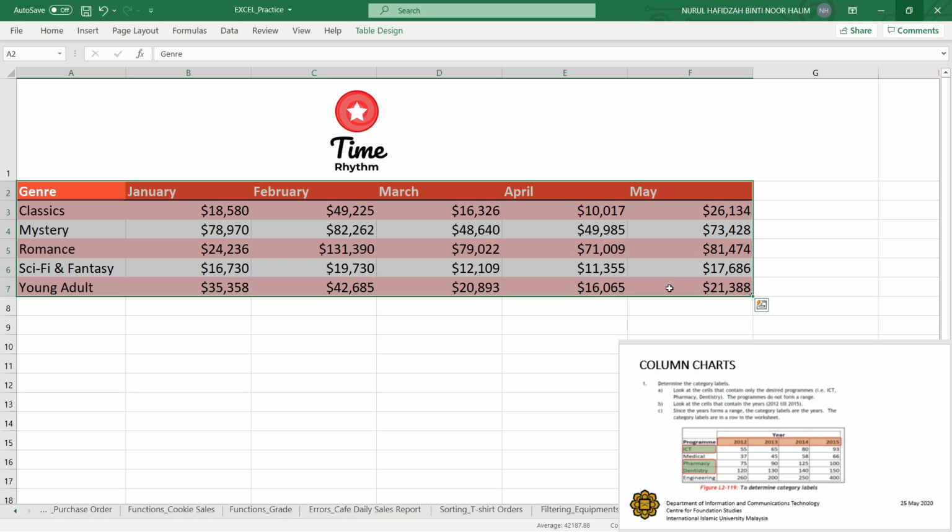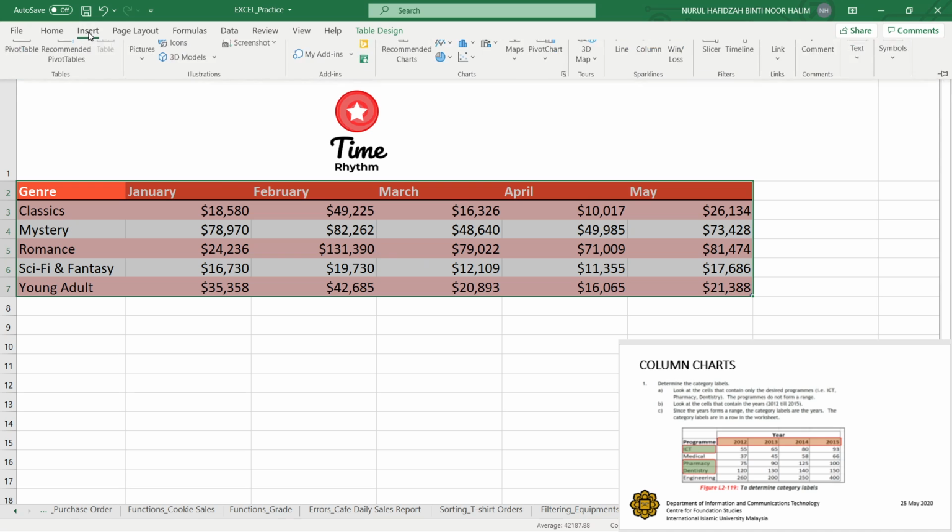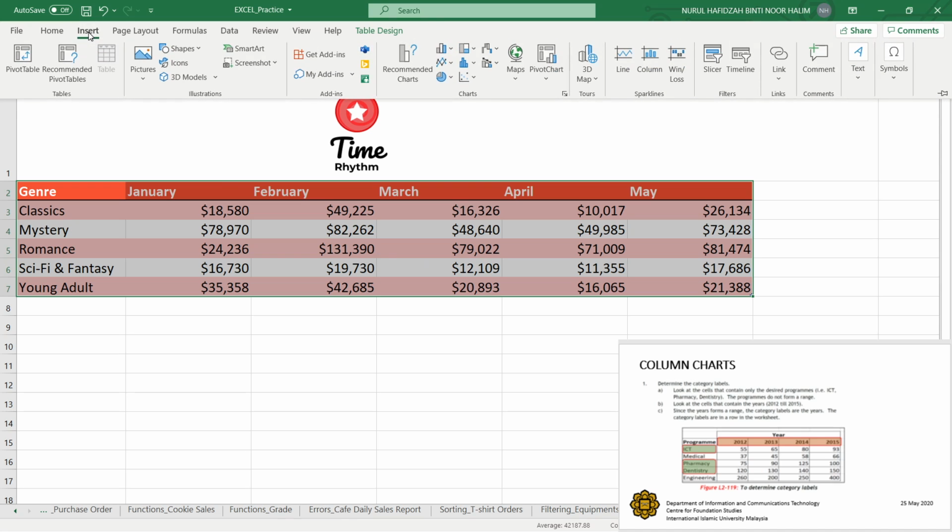From the Insert tab, click the desired chart command. In our example here, we will select column chart. So we go to the Insert tab, and then you will see that there is a chart group here. As I said earlier, we will choose a column chart. So this is a column chart.